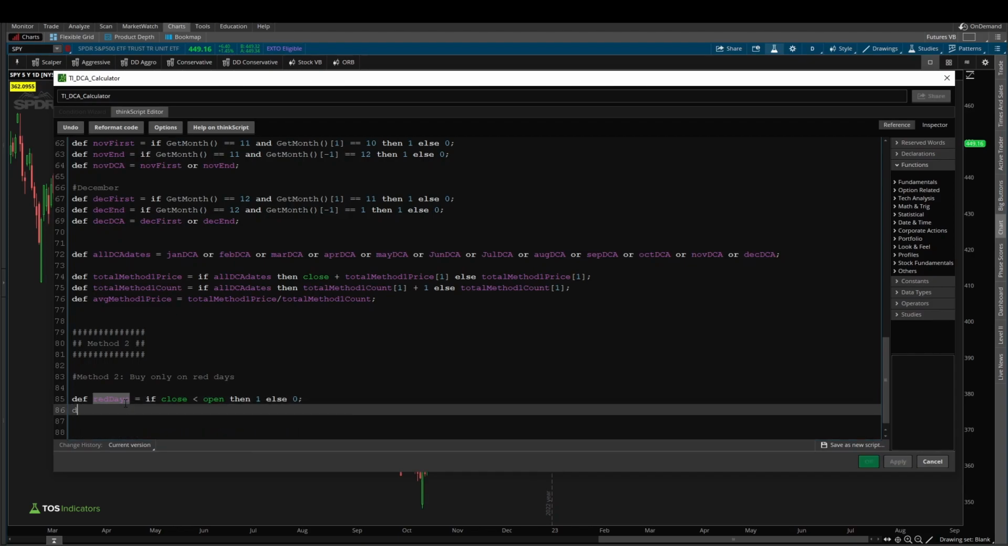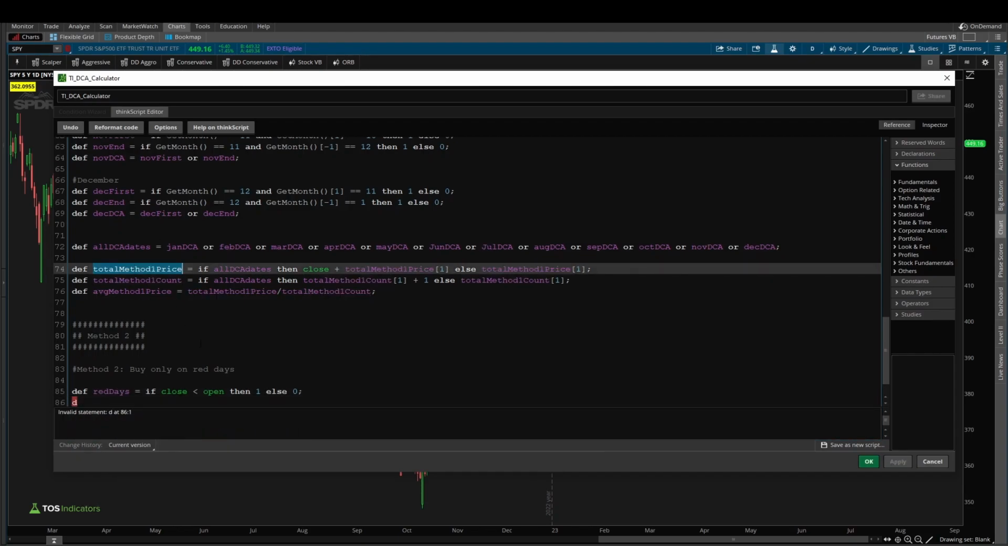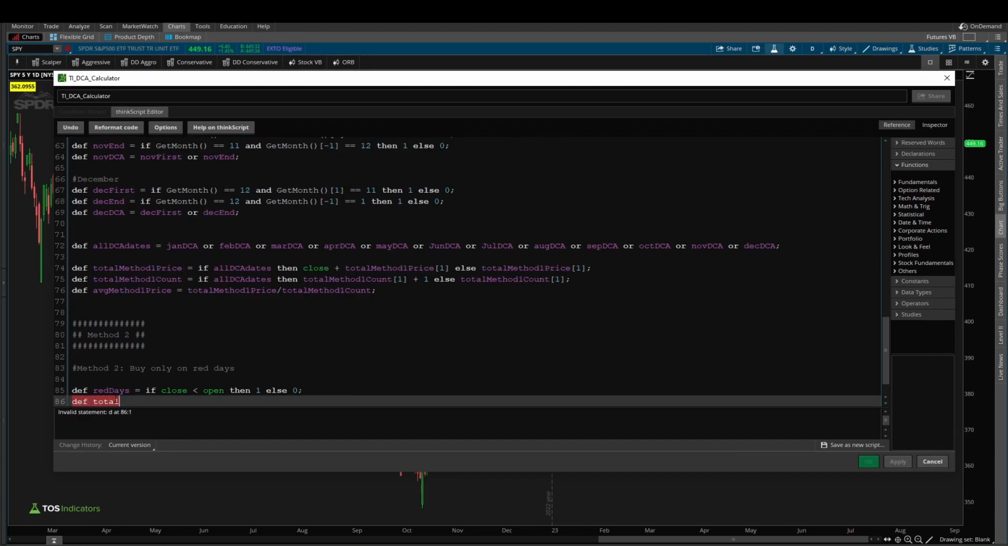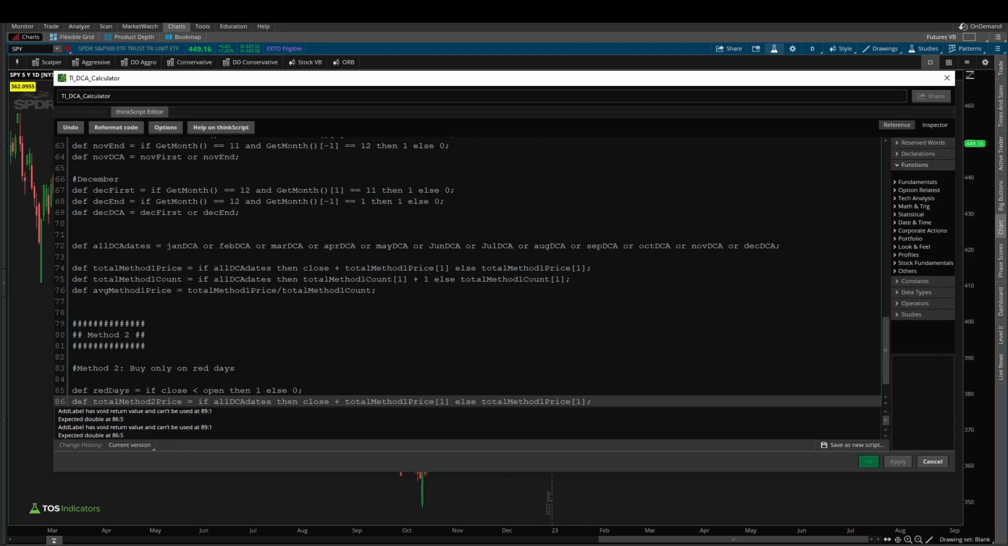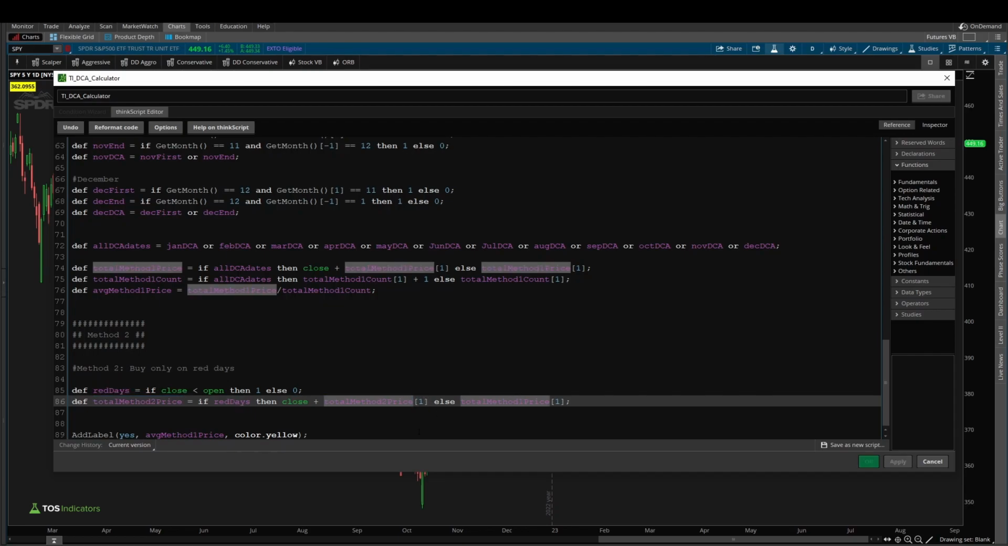Now we need to create the same idea as above, our total method 2 price here. So total method 2 price. And here we're going to say if we do have a red day, instead of all DCA dates, then we're going to take the close price and add that to the previous total method 2 price. If we don't have a red day, we're just going to carry the total method price forward.